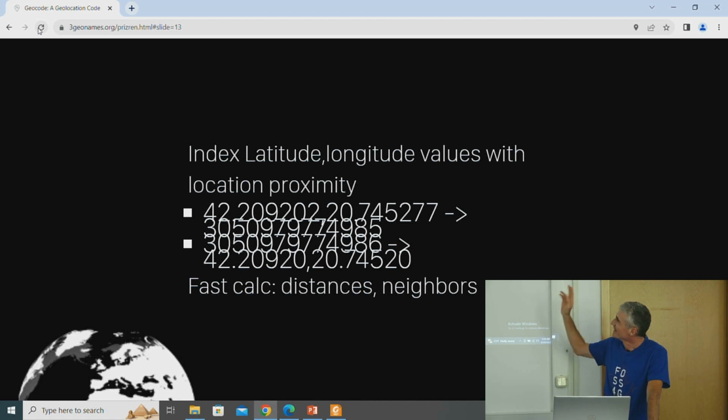So anyways, we index latitude and longitude values with integers, and it enables fast calculation of distances, neighbors, and so on and so forth. In the links in the presentation, there's also a link to a GitHub page where you can download this and run it on your own machine to actually verify that what I'm saying is true.